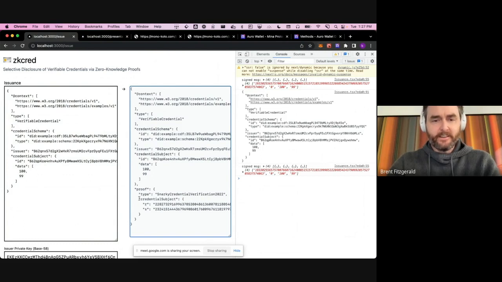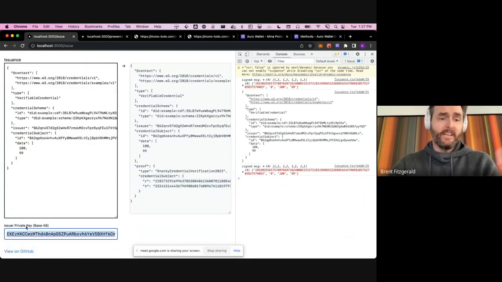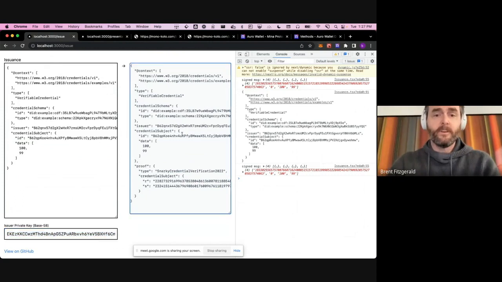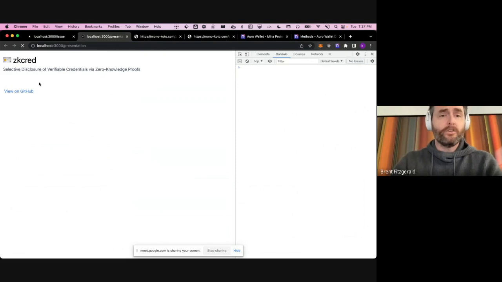So you can see now here's the credential set. Here's the proof, and I just made up my own type, snarky credential verification, and it has its signature in here, the credential subject, and it's signed by this private key, this issuer. So as an issuer, I'm issuing this credential. Now I'm going to take this and I'm the holder.